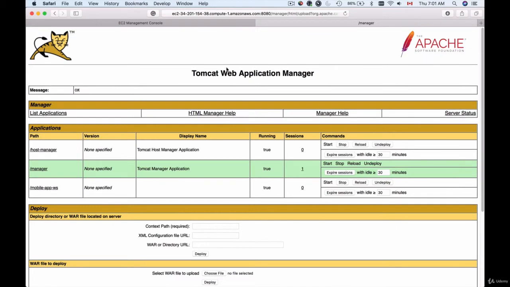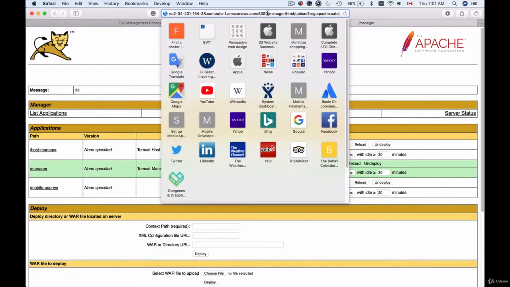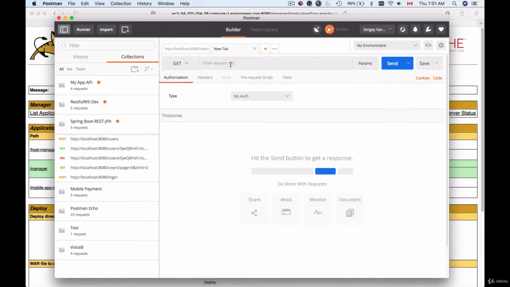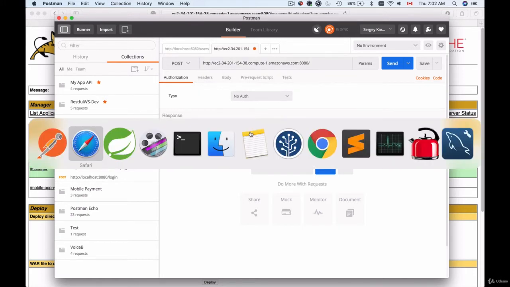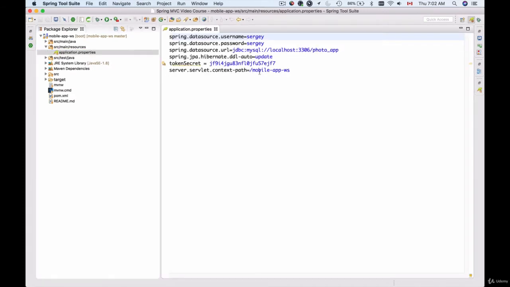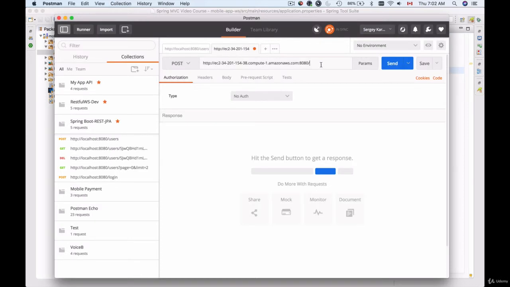So I will go back to my Tomcat web application manager and copy the URL from here, including the port number. I'll go back to my Postman, and let's open a new tab, and that will be an HTTP POST request to the following URL /. Now if I go back to my project and open resources, we have specified the context path to our project as mobile app WS. So I will copy the context path and paste it here, / and then we have users, and this is it. So we're sending an HTTP POST request to the /users web service endpoint to create a new user.